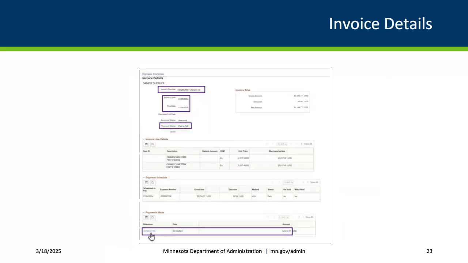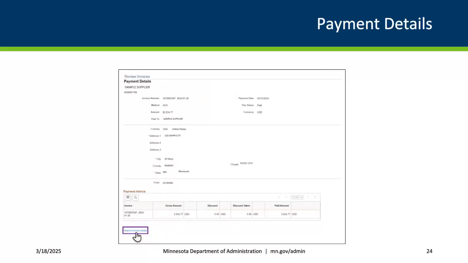The Invoice Details page will display. You will be able to confirm the payment status, view payments to line items, see scheduled payments, and when payments have been made. For payment details, select the reference number link. The Payment Details page will display. To return to the Invoice Details page, select the Return to the Invoice Details link at the bottom of the page. To print this page, right-click and select Print in the pop-up menu. Adjust layout and settings as needed.